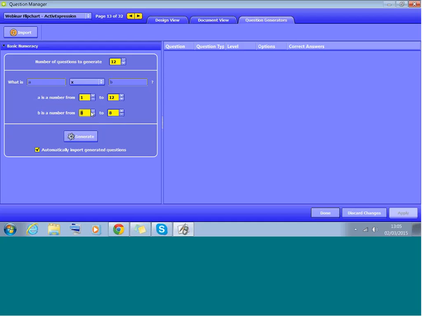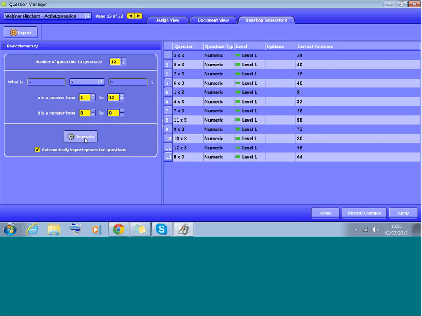Where B is a number between 8 and 9. And now I can click on Generate. And what that's going to very easily do, for some reason it went back to 12. Okay, so it's generated me 12 random questions on, I thought it was going to do 7s and 8s. Let's do it. Tell you what, let's do some more then.